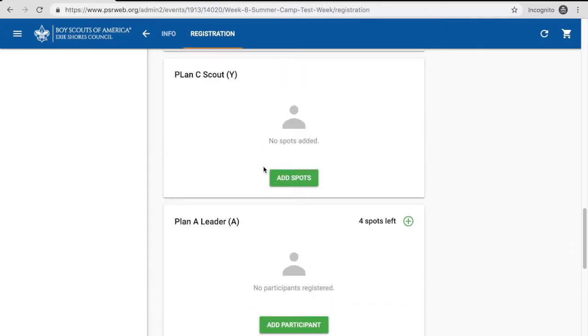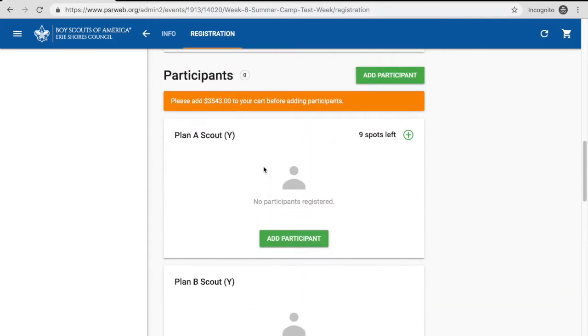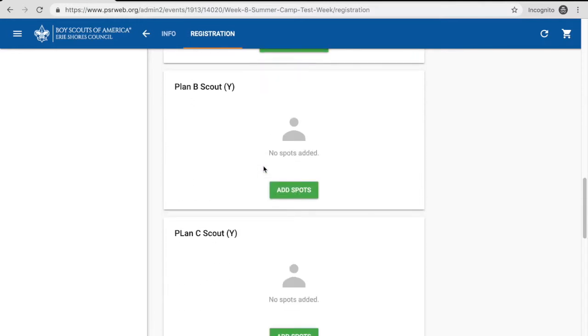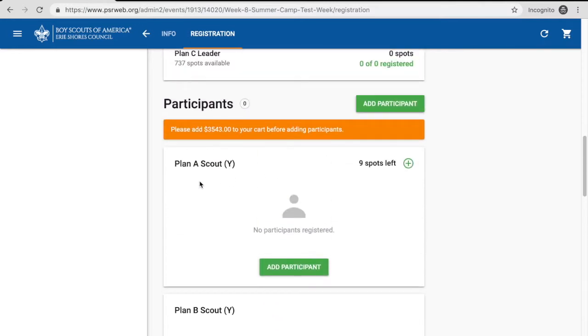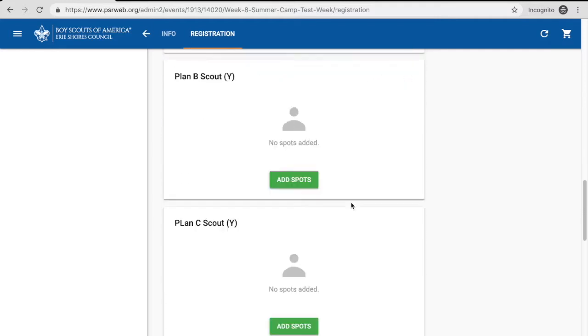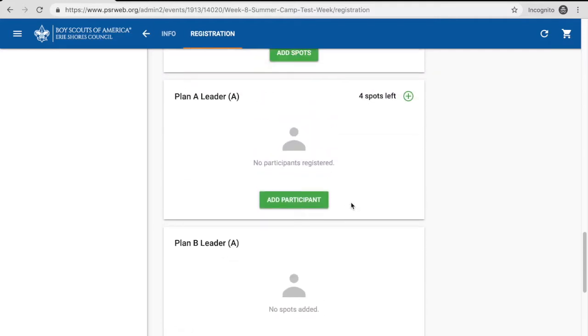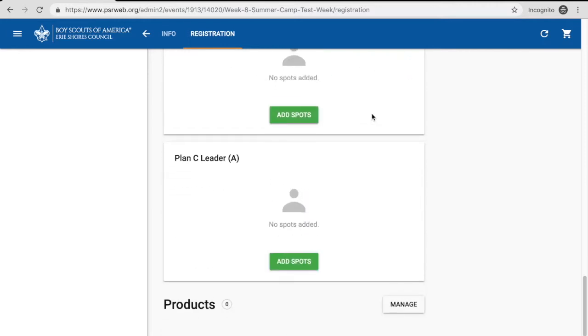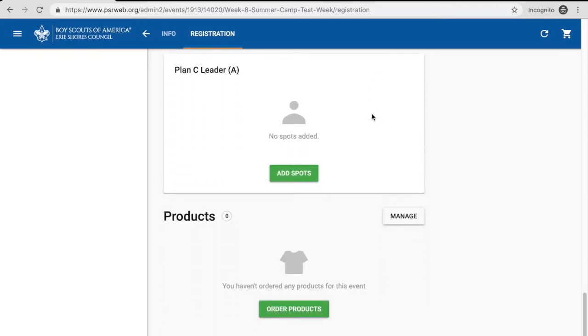If you need to know the week that it opens, that's in the leader's guide as well, and it's also going to show up when you log in like it did for me. So as you can see, I've got Plan A scouts. I have 9 spots that I plan to use there, so that's shown up there, but in the leaders I have 4 there. So just for your information, we'll go over that more in detail later.